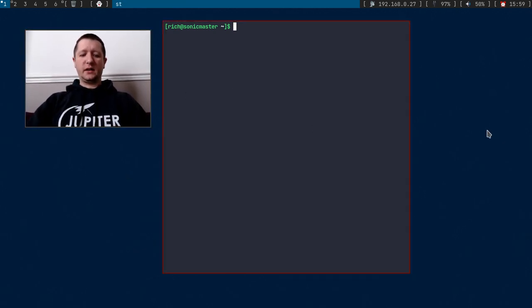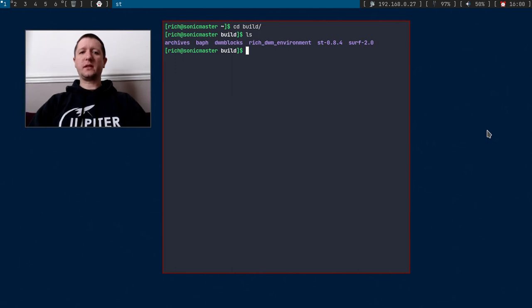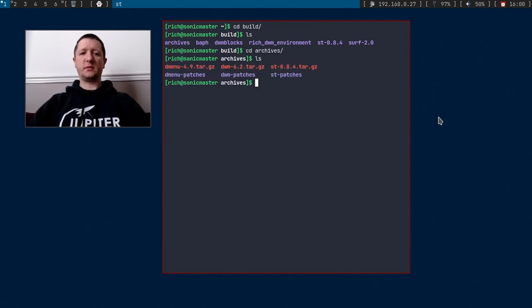What I'm going to do is start off, make a folder. Actually, I've got a folder here called build, where I do all this sort of stuff, so I'm going to start there. Let's show you what's in it. This one here, this rich DWM environment, is the stuff that gets synced to my GitHub, and it contains lots of other links to other dot files and that sort of business. In this one, archives, this is where I have the source for dmenu, DWM, ST, and various patches.